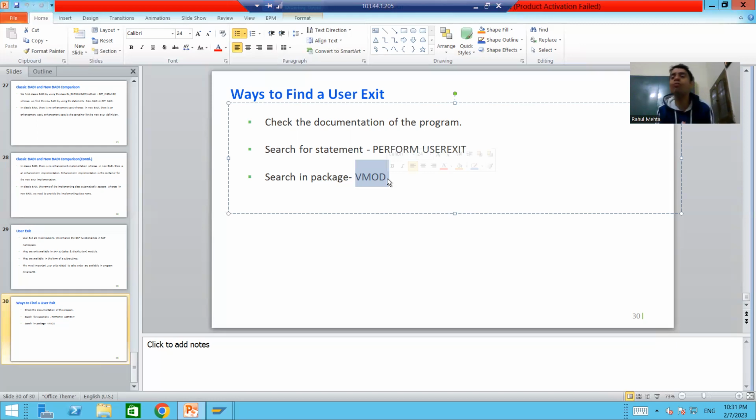Whenever you wanted to find a classic BAdI, you simply went to the class CL_EXIT_HANDLER. In that class, we have a method GET_INSTANCE. We put a breakpoint and we were able to find all the classic BAdIs one by one. When we wanted to find a new BAdI, we simply put the breakpoint on the keyword CALL BADI or GET BADI, and we were able to find all the new BAdIs one by one.